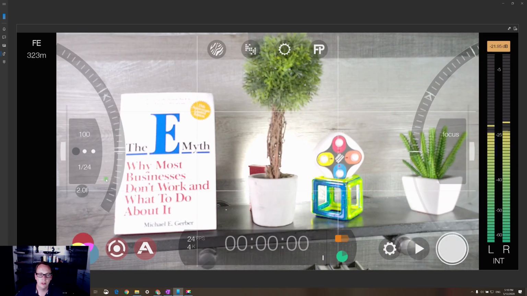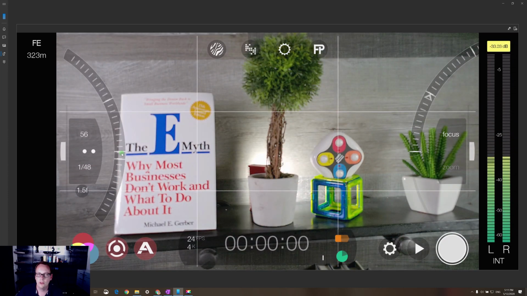So the first thing you want to make sure you do when you've got these settings is you want your shutter speed, which is this here, to be double your frame rate. I have 24 frames per second, so I'm going to use 1/48. That's double. That's just a standard rule of thumb that you want to use when you're filming video content with manual settings.